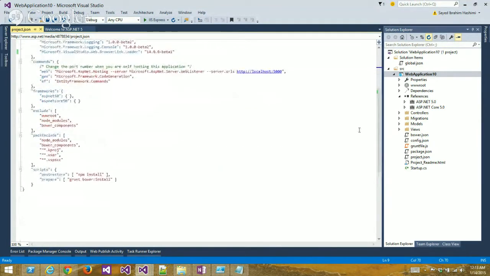So inside the project.json, we have a frameworks node here. And you can see that we have two items listed, ASP.NET 5 and then ASP.NET Core 5.0. So the ASP.NET 5.0 corresponds to this node here under references, and the Core 5.0 corresponds to this node here.